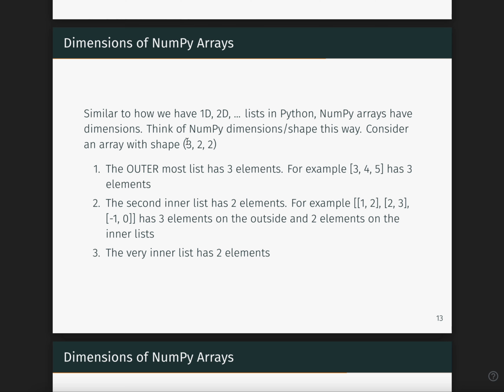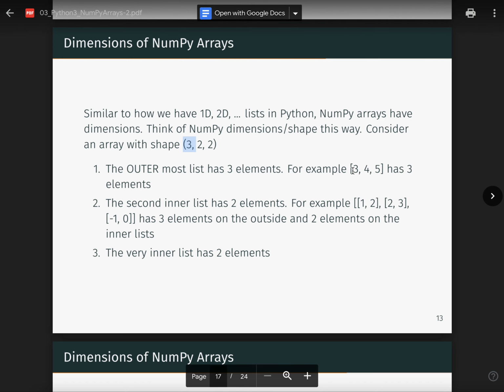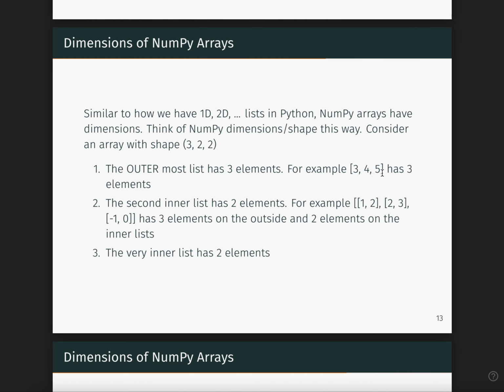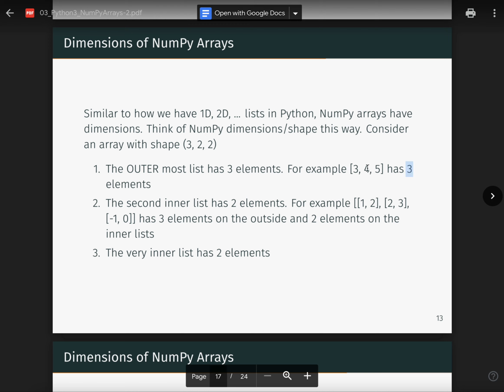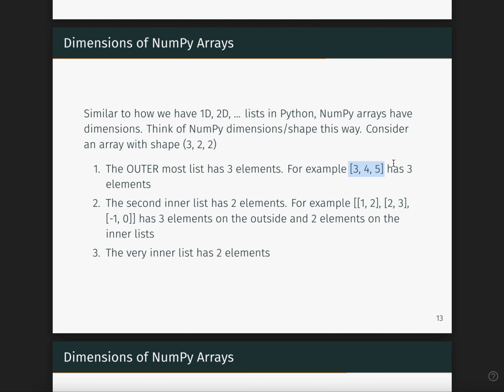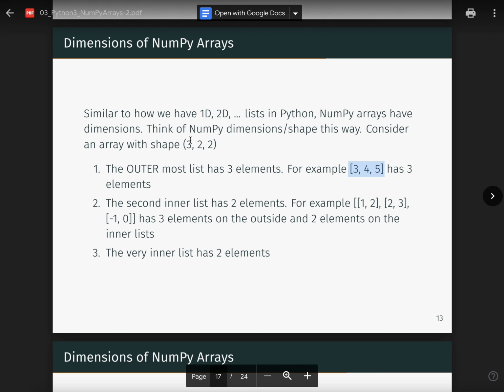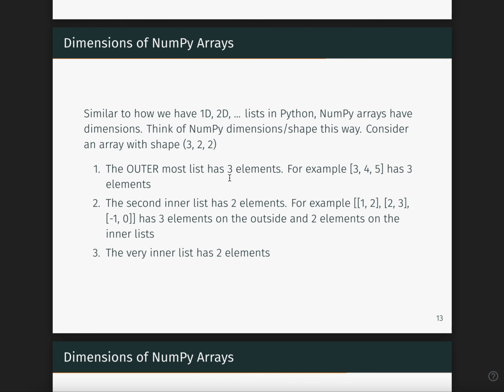Shape simply represents what our array looks like on the inside, how our NumPy array is actually structured. It's usually in this tuple-looking notation. The outermost list has 3 elements. The first number represents how many elements my outermost list has. So if I have 3, 4, 5 as my NumPy array, this would mean that the very outer list has 3 elements. And now the second number, 2 here, represents the second inner list.